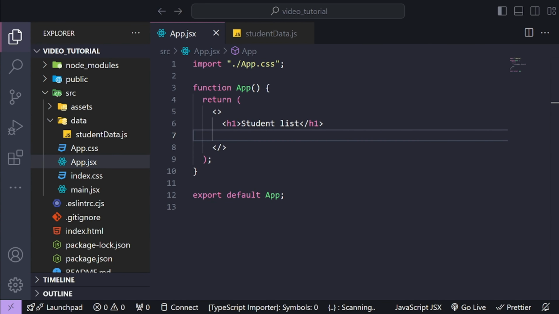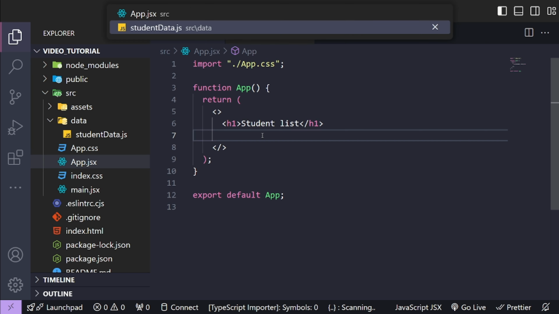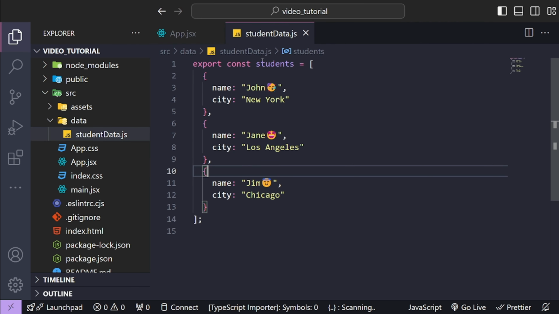Okay guys, let's understand how we can use the map function to display or render a whole array in React. For that, in this particular project I have a students array, and it consists of 3 objects. Each object consists of a name and a city attribute, and that's it guys, and I have exported that particular students array.